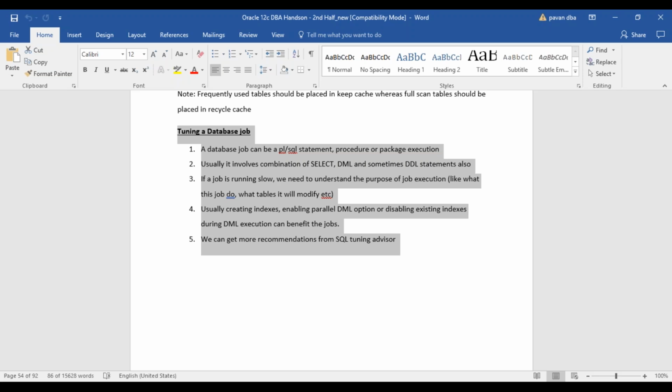They do that either with the help of a PLSQL program. They might write some PLSQL code to load the data, or they might execute some procedure or a package. Whether it is a package, procedure or PLSQL program, it involves basically a combination of select, DML, and DDL statements.